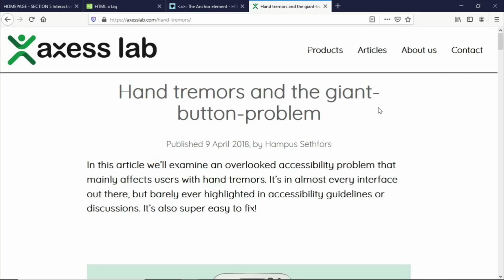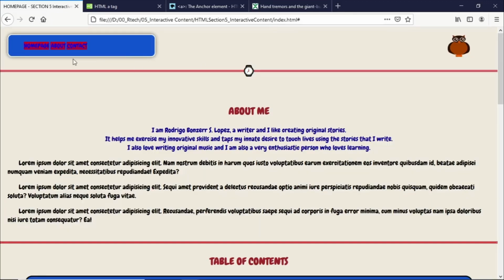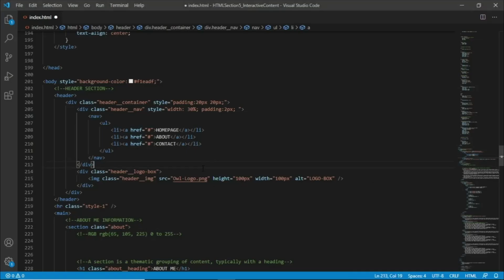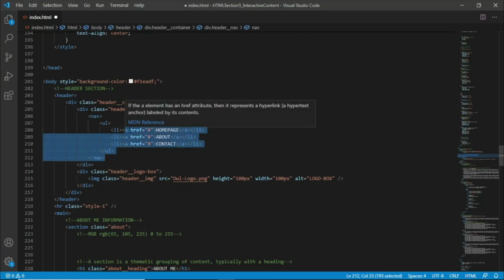So now guys, I want to start working with the hyperlinks that we have here while using the anchor tag. So let's go to our code editor. We can see here that we have 3 anchor elements and we have href attributes inside of them with a value of a hash symbol. And this is what we call a dead link.